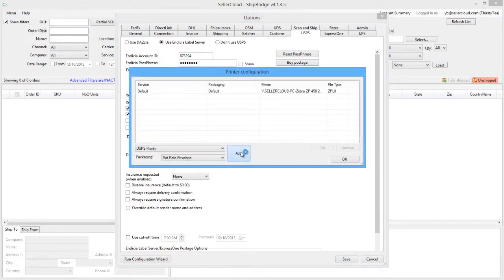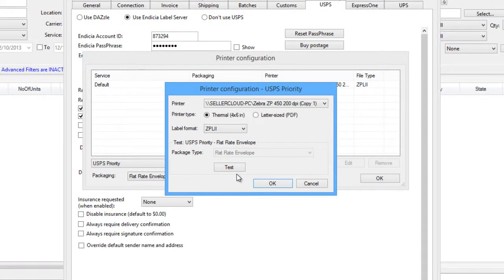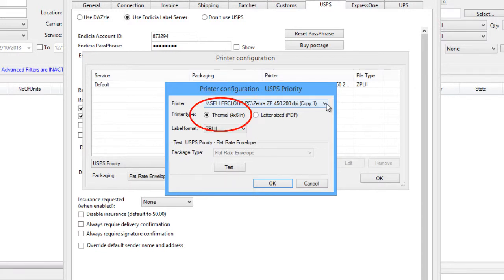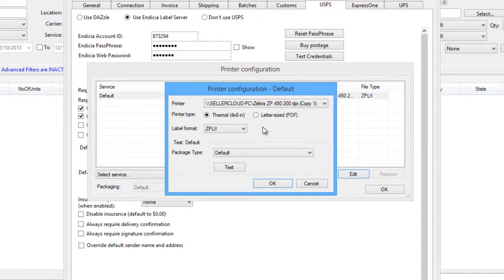Click Add, and the printer configuration window will pop open. Select the printer. If you selected a thermal printer, click Thermal on the printer type. For all other printers, click letter-sized PDF. Now select the label format file type.